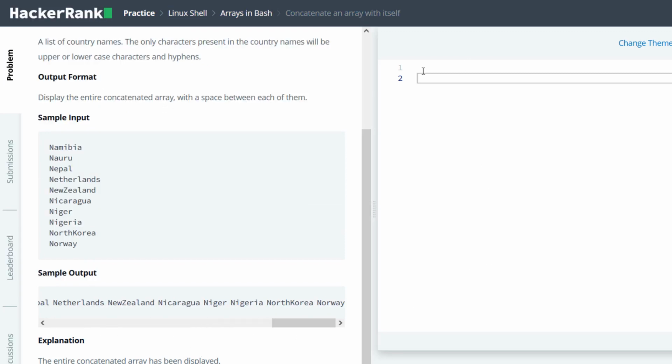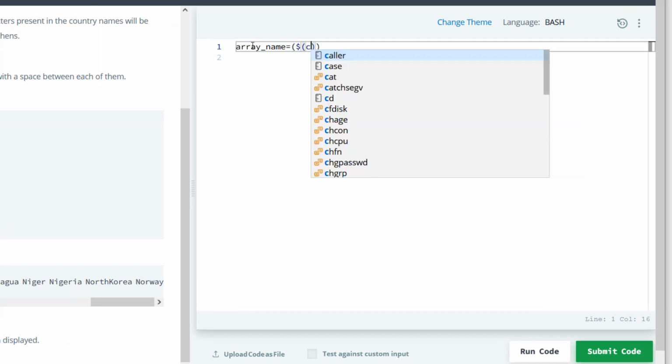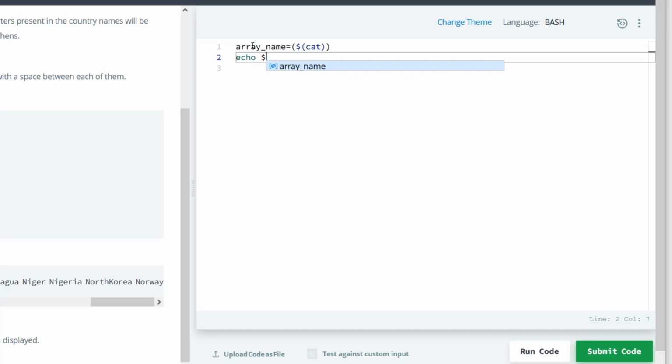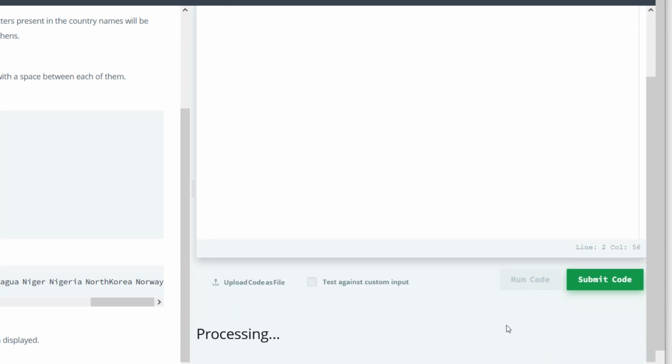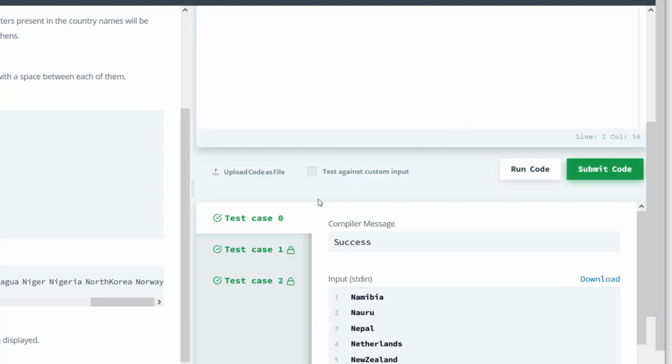So how am I going to do that? First of all, write an array variable name, array underscore name, and here I'm going to store all the data in the array underscore name variable, and after that I have to repeat this at least 3 times with a space, correct? So let's copy, give a space here, again copy. I think this will work. Let's run the code. Successful. Now let's submit the code. Okay, this programming challenge also got successful.